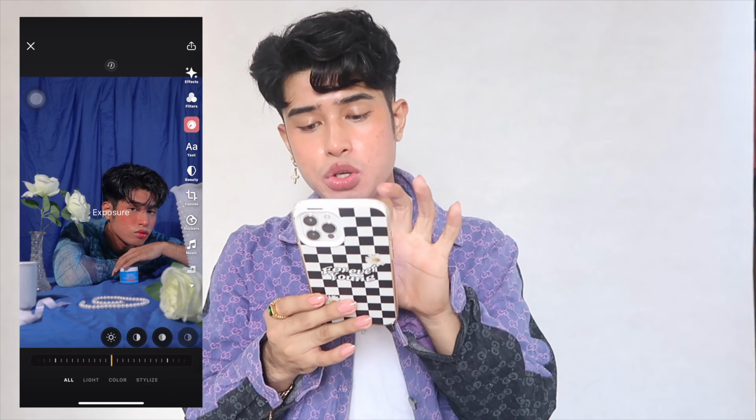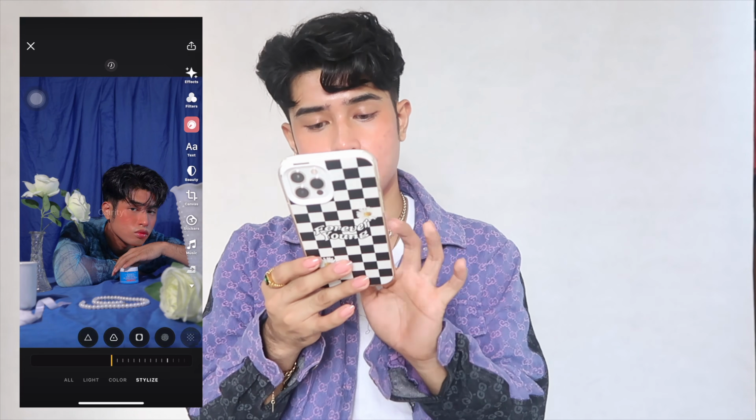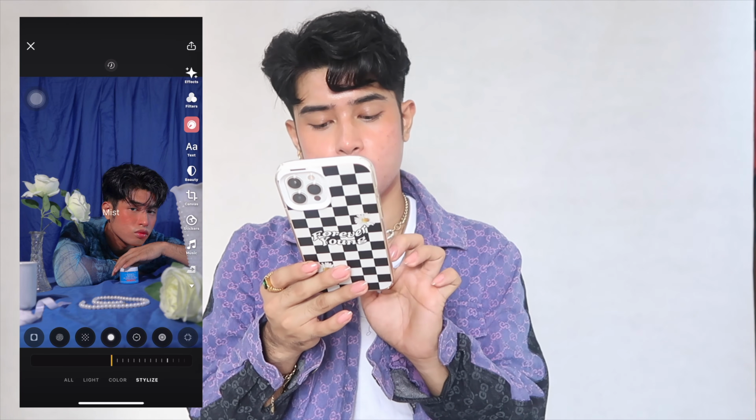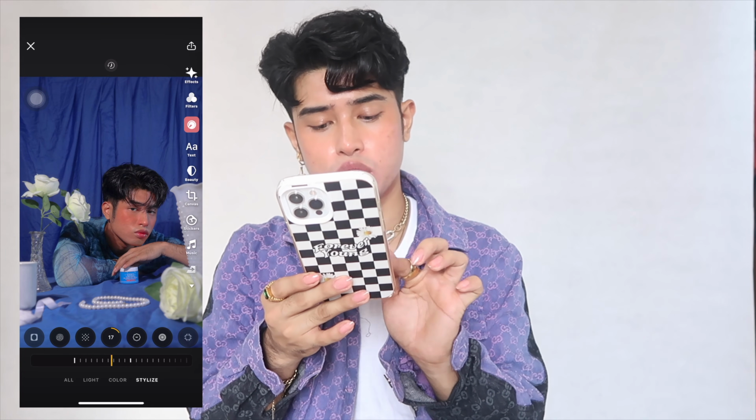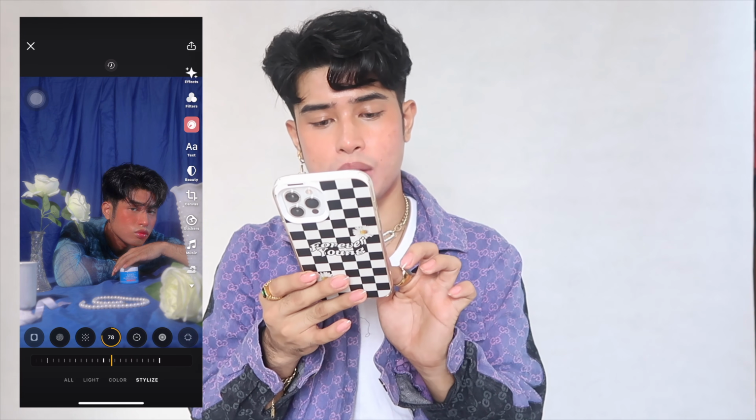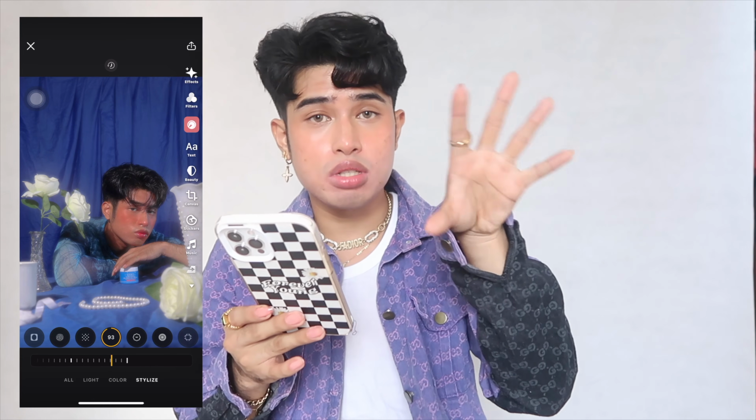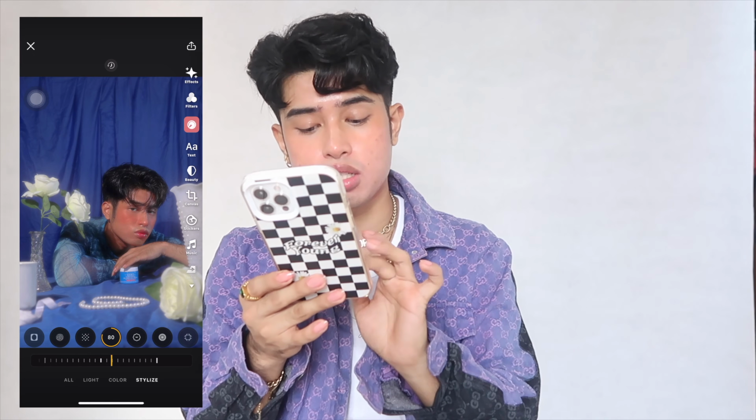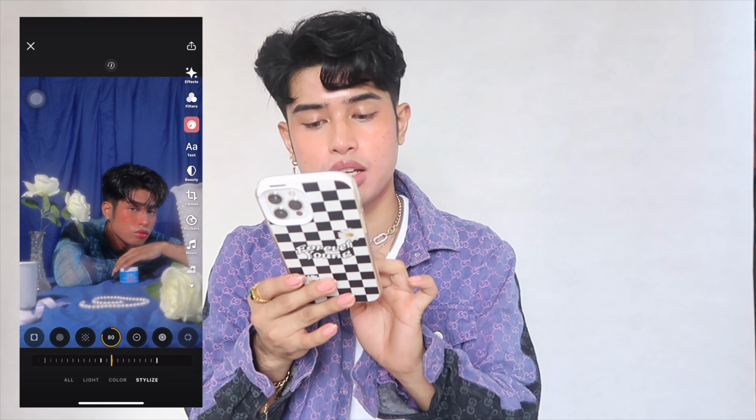We're gonna go to adjust, stylize, then we're gonna look for mist. Ayun yung mist. Then, we're just gonna increase it to your own liking. Tapos makikita mo na yung mist niya, like lumalabas na. Makikita niyo yung whites. Doon sila nag-focus sa whites na objects sa photo mo. So, nagkakaroon ng mist talaga. Ayun, nakikita mo yung effect niya.